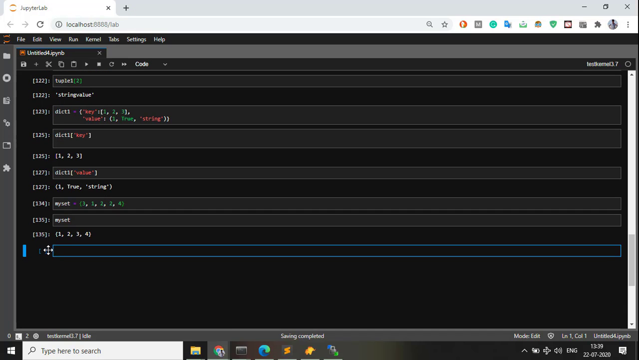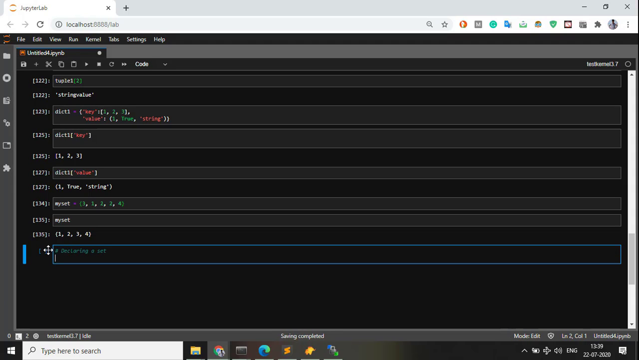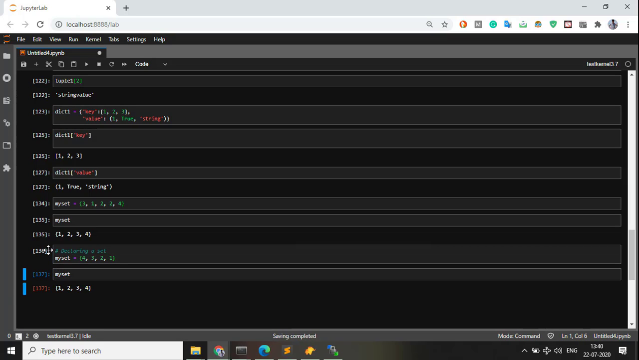Now most of the time code should be written in such a format that it is very easy to understand on its own, as we have seen so far. However, if you want to include a piece of information to explain a part of your code, you can simply use the hash sign and write something like, declaring a set, and I'll just say my set fun, right?